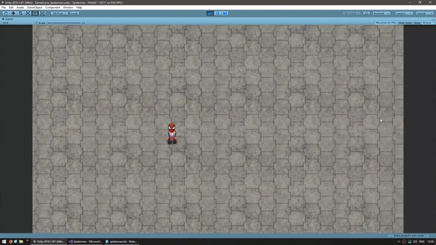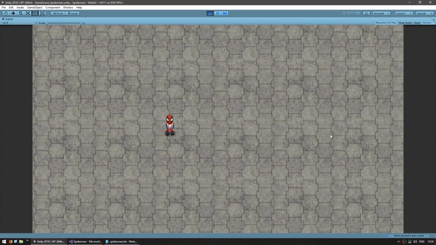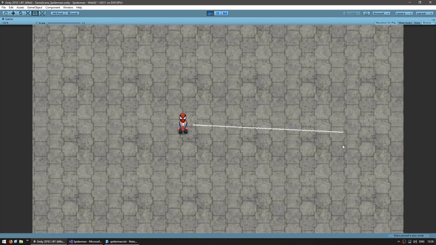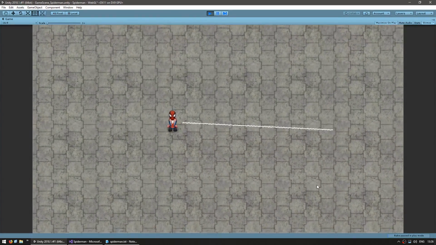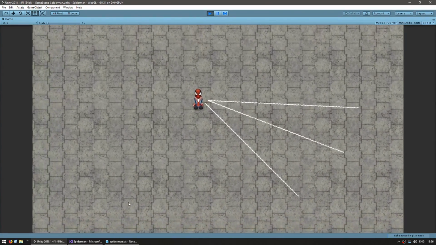Okay, so here I am. I put my mouse in here and I hit space. Yep, there you go. The web went and it stopped as soon as it reached the target. So it goes and exits like that.